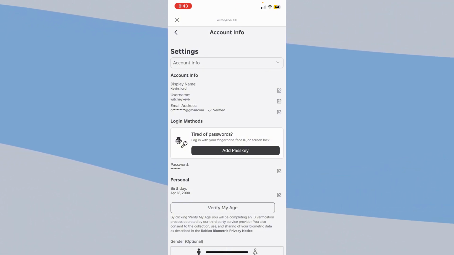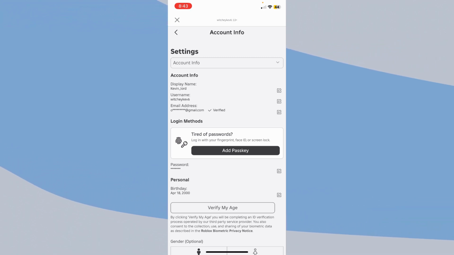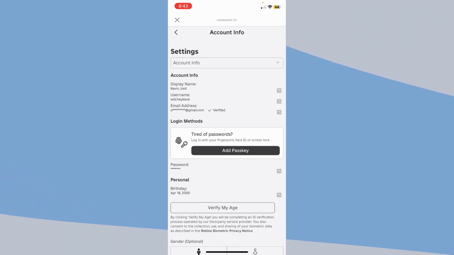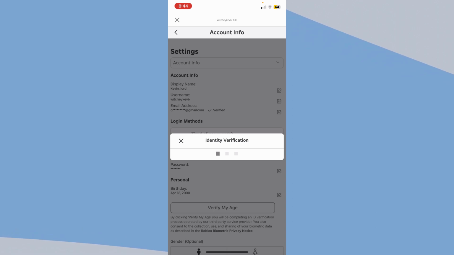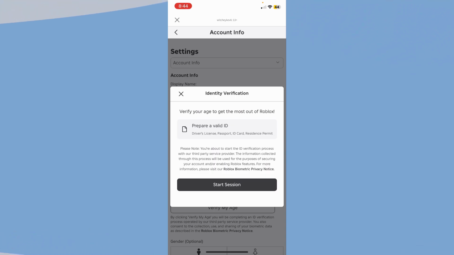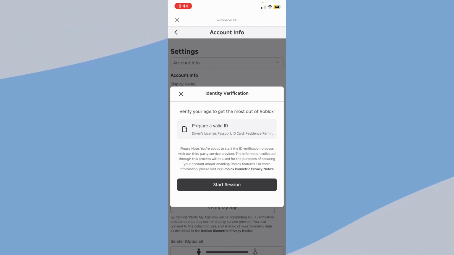And even after verifying your email, if you're still not able to join the game, it could be that the game is an 18 plus game. And if that game is an 18 plus game, over here where it says verify my age, you need to click on that and verify your age. Now for that, you need to provide a driver's license or a passport ID or any form of identification.